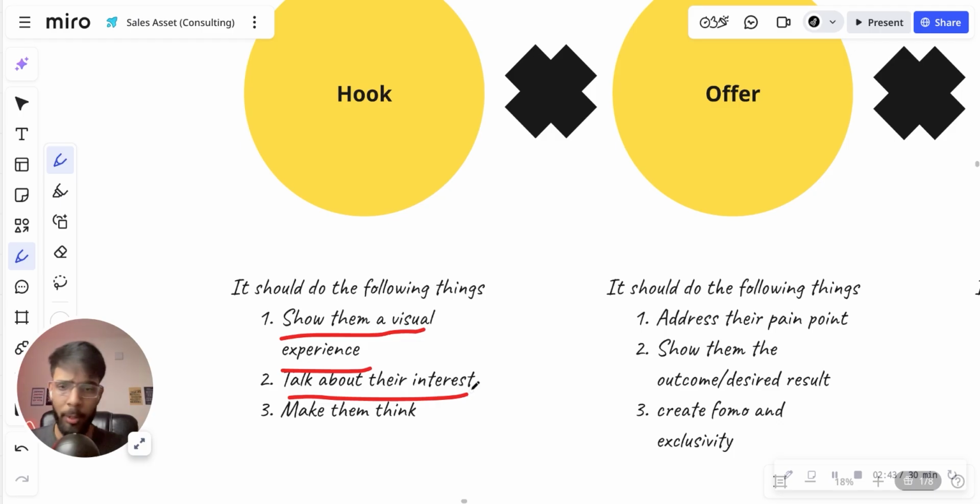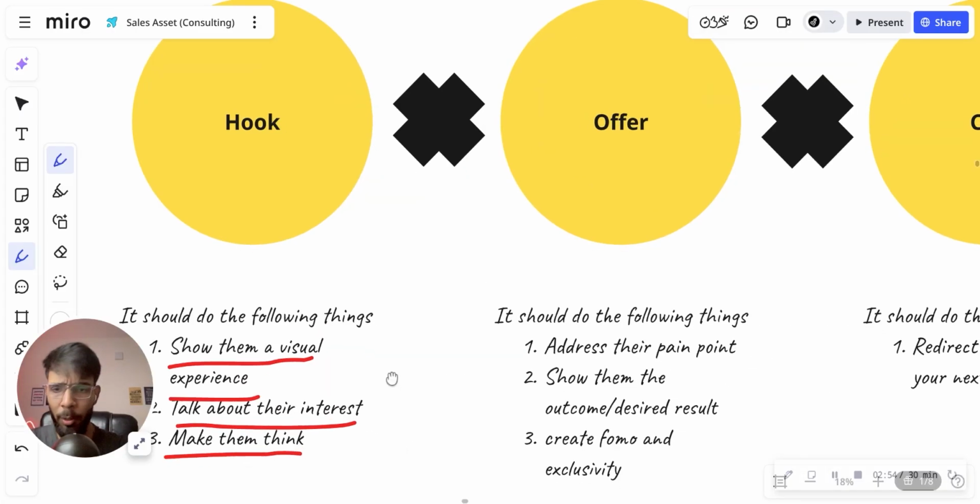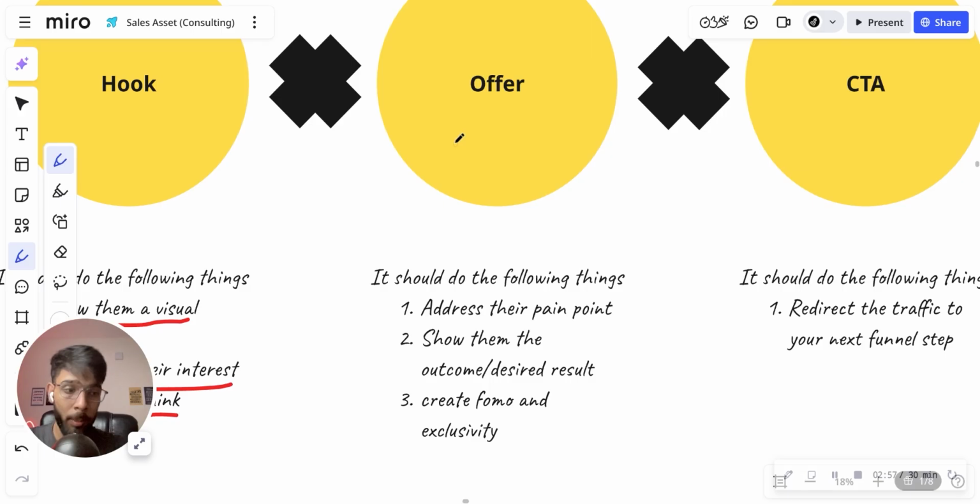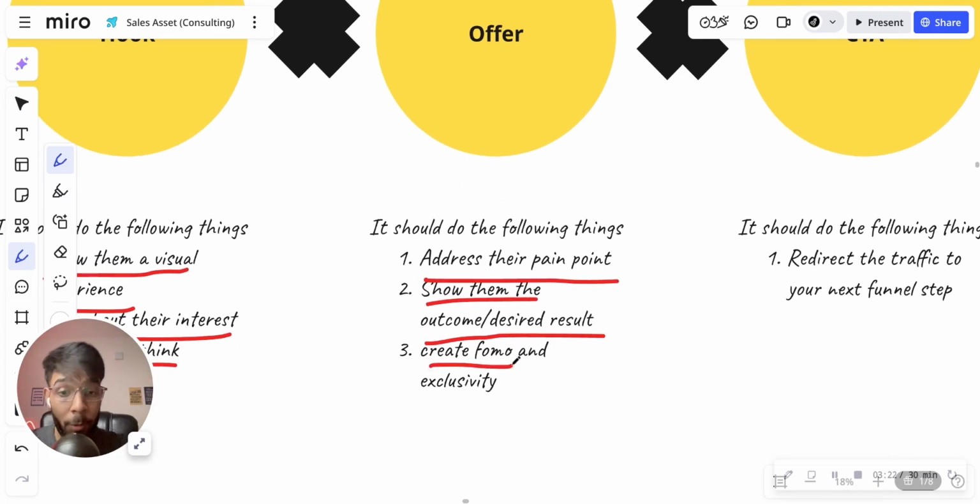Are they interested in appointments? Are they interested in clients, or what are they interested in? Put out a question and make them think about something so that it will hook them into the video. And once they're hooked into the video, you should follow up with an offer, right? The offer should address their pain point, exactly tell the pain points they're facing, exactly tell what their emotions are. Then show them the desired outcome and result that you can get with your particular vehicle, your particular unique mechanism, and then create FOMO and exclusivity around your service, around your offer.